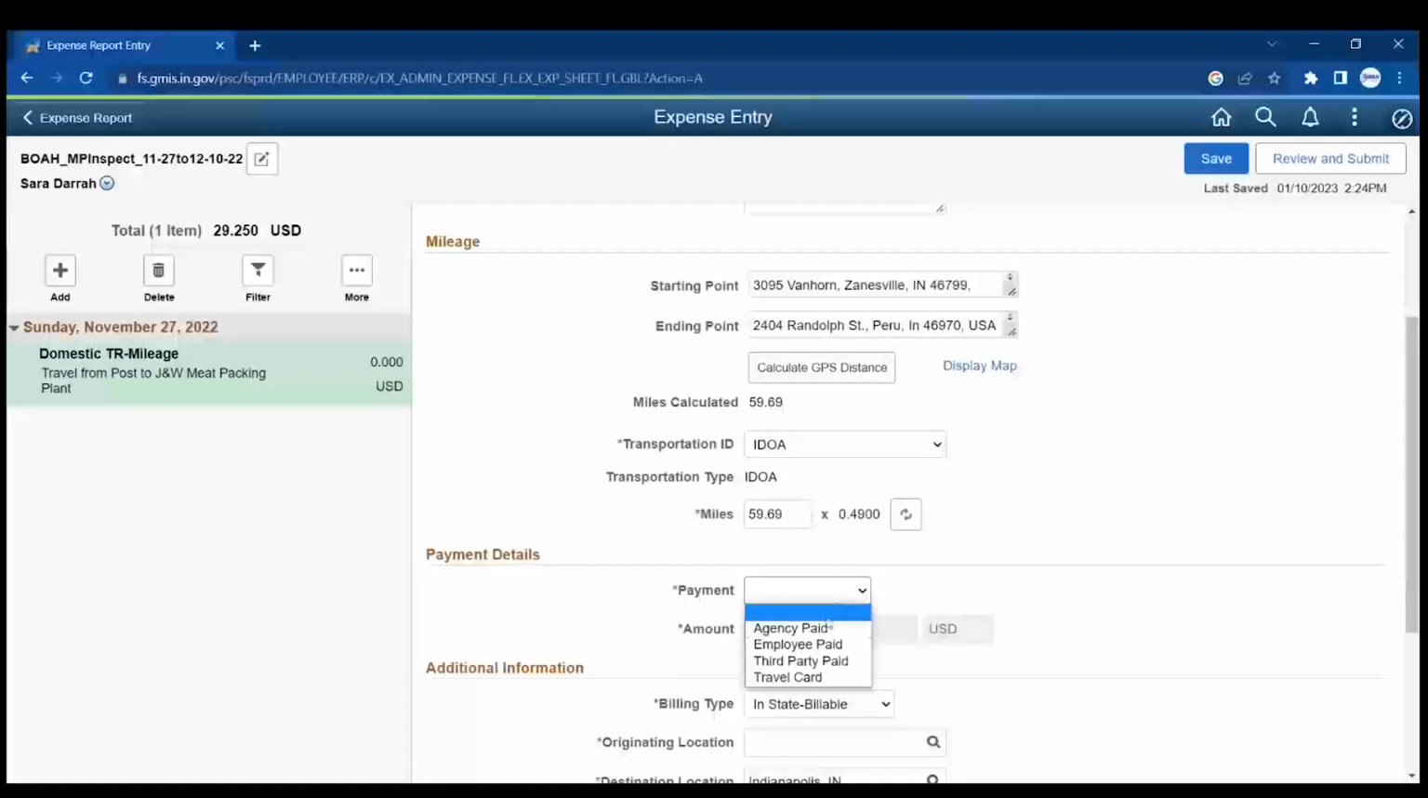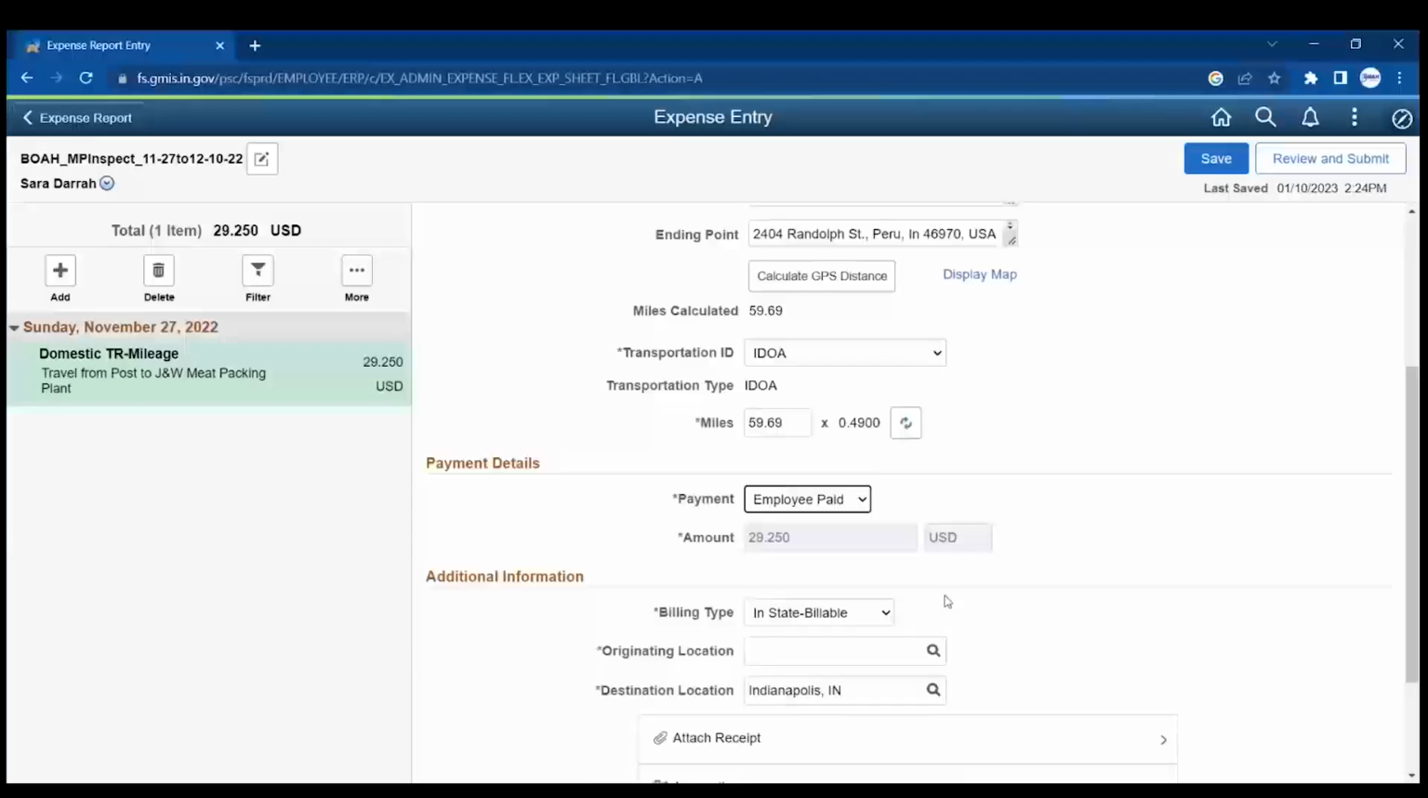Down here at payment, for mileage is always going to be employee paid. And then this is always going to be in-state billable. This should be in-state billable.